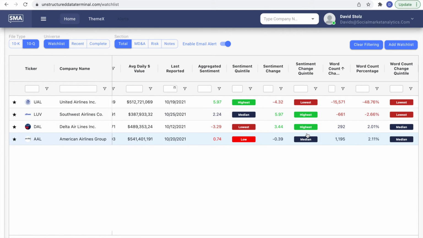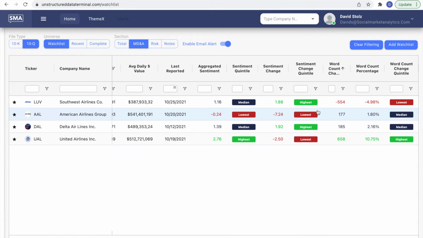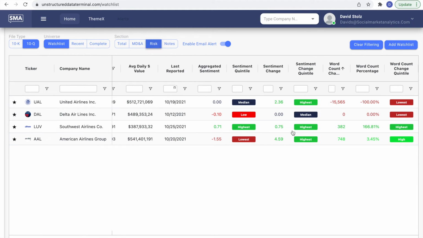So the things that stick out to me are that United Airlines has a 48% decrease in word count. So now I will check the different sections to see where the word count change comes from. As you can see, there's not any big word count changes in any of these. So that must mean it comes from a different section. So I go to risk, and I notice that there's a 15,000 word decrease or 100% decrease in the word count in the risk factors.